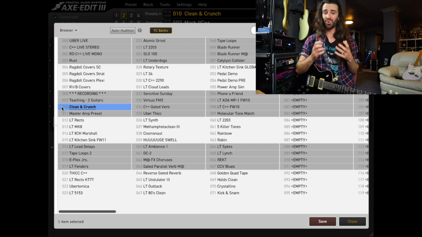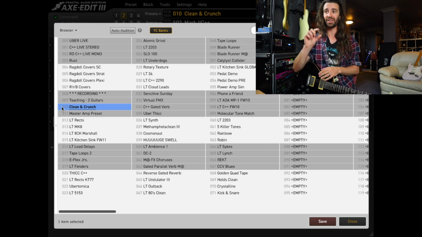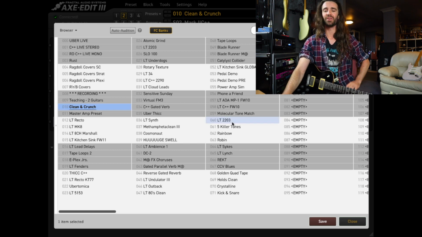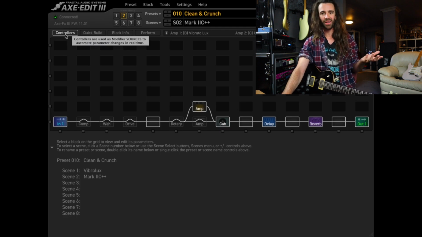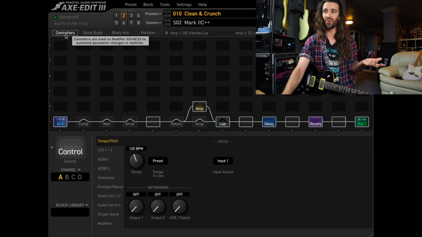So in terms of preset organization, this FC Banks is amazing. If you've got an FC12 connected, or if you're just using any FC controller and you've got a different bank size, it is automatically going to scale these according to your bank size. So I love that. My other favorite feature is in the controllers section, or in any block that uses some kind of LFO. Have a look at this.